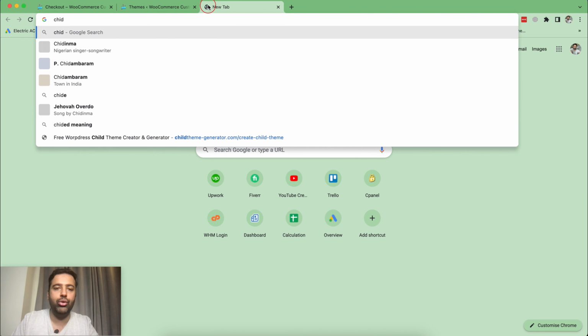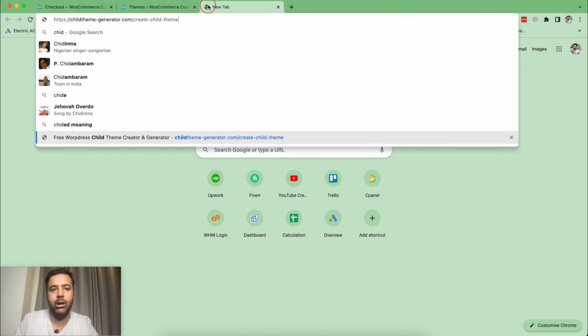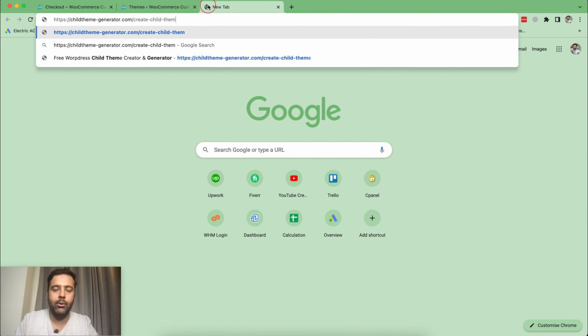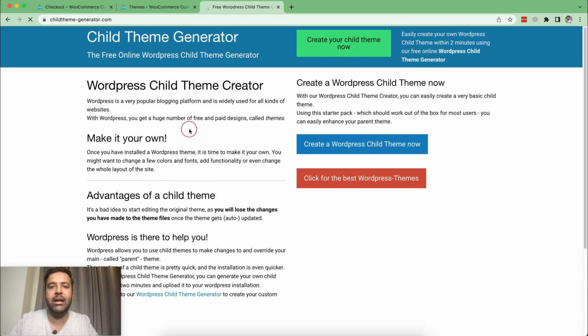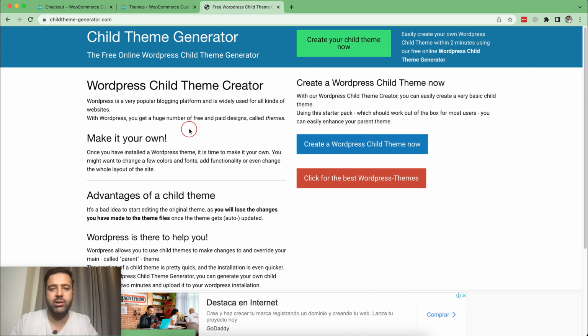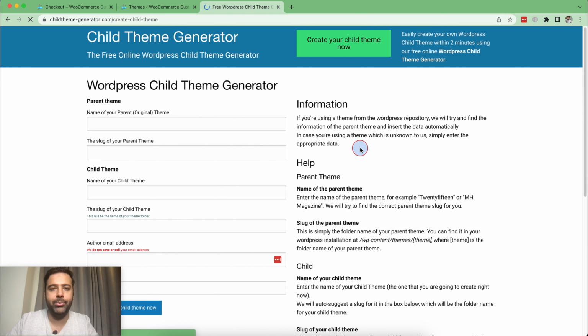And in order to do so, you can simply go to childthemegenerator.com, and here you can create your WordPress child theme with just a matter of clicks. Now click on this create a WordPress child theme now.